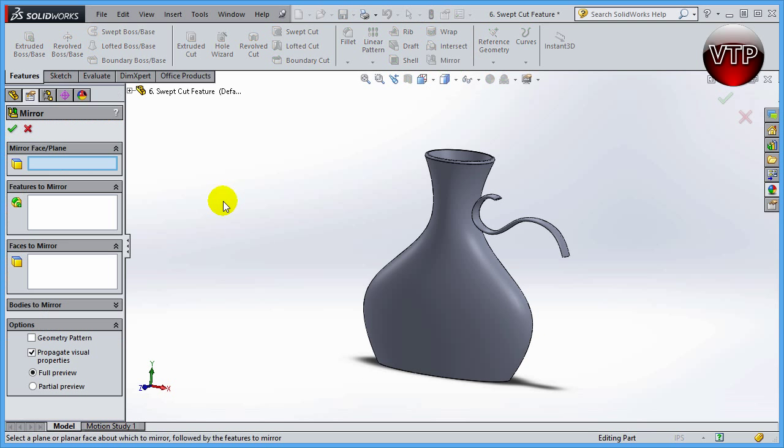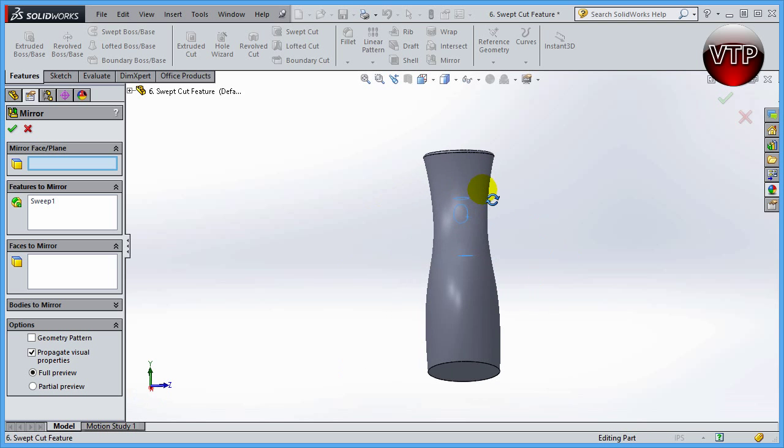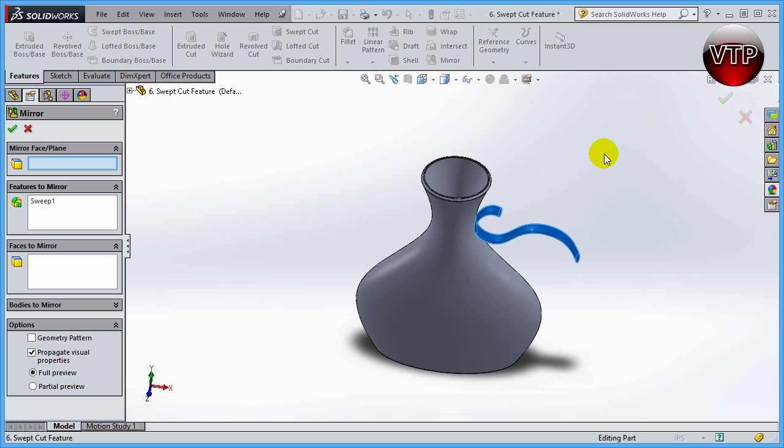For example, if I just hit mirror right now and want to mirror this feature, which is the features to mirror, you want to make sure that you have the box selected and click on your handle. Now under mirror face planes, you don't have anything to mirror about. You need some kind of plane or face that is perpendicular to this vase that can mirror to the other side of this vase. Right now there's nothing I can click on to do that, so I need to create some kind of plane to mirror this handle to the right side. That's why the mirror feature will not work right away.